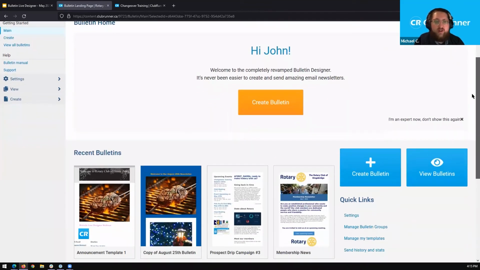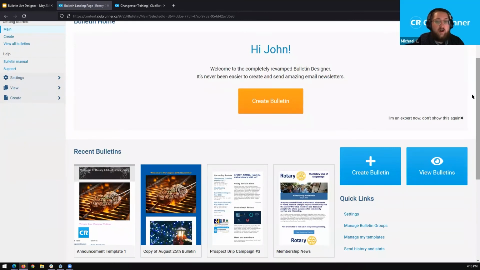Now, we're going to take a look at the archived bulletins that our club has already archived. So when you archive a bulletin, as I mentioned before, you can no longer edit it. However, it is still available for you to view, take a look at, and you can also create copies of them. So let's go ahead and click on the View Bulletin button here.